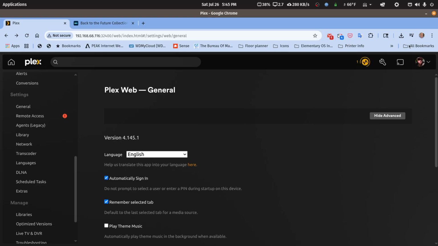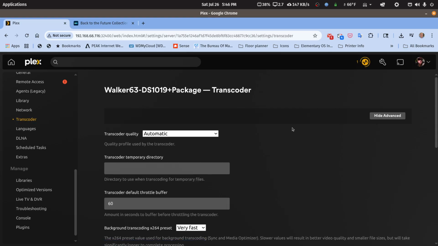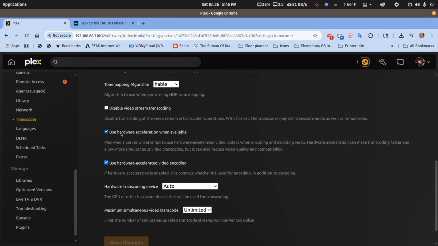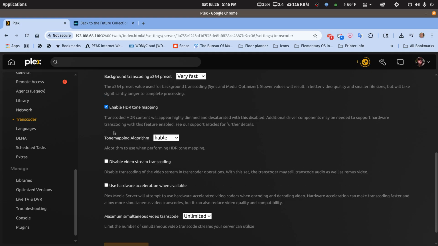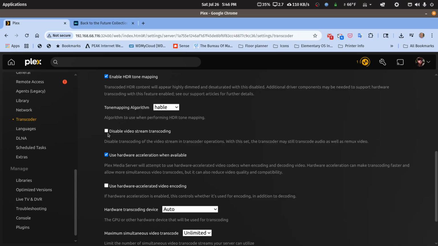And of course, if you have hardware acceleration, you would go into Transcoder, and its tone mapping is already enabled, and hardware acceleration is, and that might be because I deleted the server and named it the same. But if it's not, let's save changes. So if not, you'd be here. You'd use hardware acceleration, save the changes.